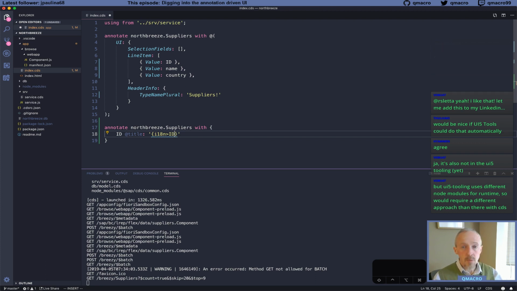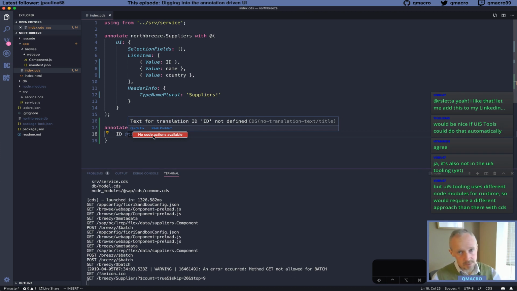Now, interestingly enough, we get from the VS Code extension for CDS a nice little warning. The blue underline is a warning. If we have a look at that, it says text for translation ID not defined. So it's doing a little bit of linting for us, and warning us that that's the case. What would be really cool is a quick fix here, but there are no code actions available yet. Maybe in a future version of the VS Code extension, we could jump straight to an i18n properties file, which we're going to create manually ourselves shortly.